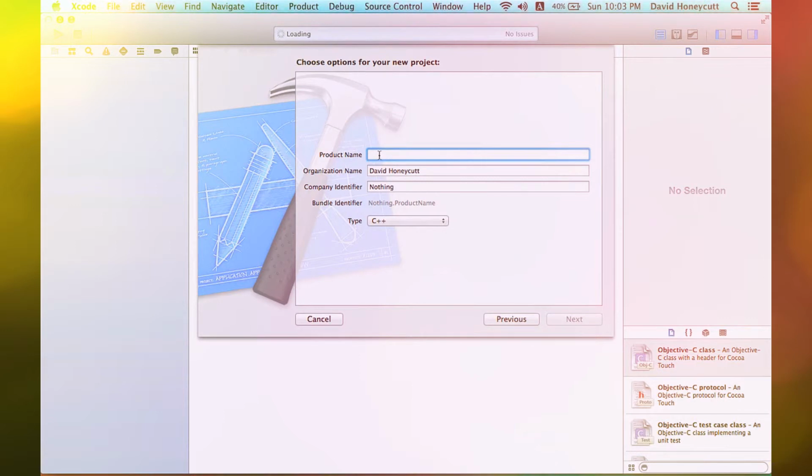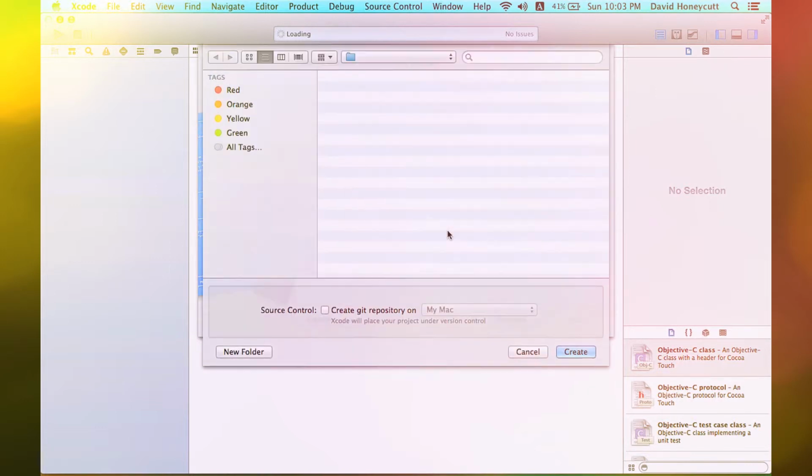Of course it's going to ask for a product name. You can really just change product to project. So think of it as project name: my first program. Organization name, whatever. Company identifier, whatever. And then you want to make sure C++ is selected as the type, and then click next.